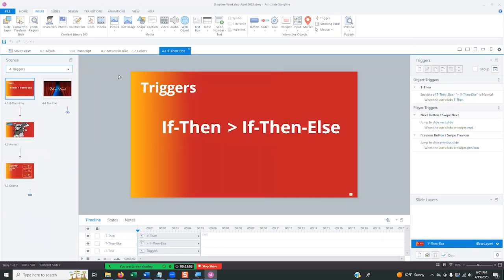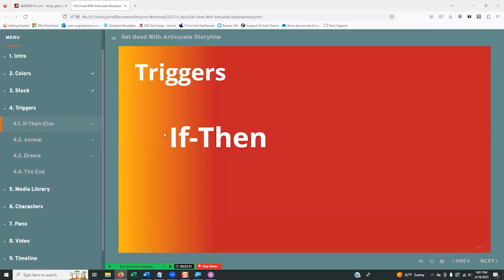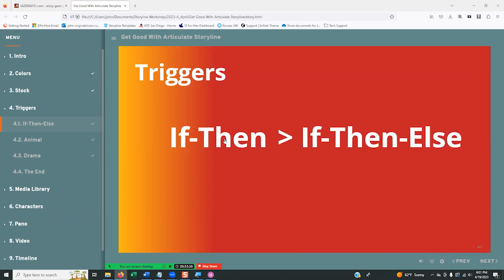Okay, we are talking about triggers now. This is exciting stuff, because even if you're not a computer coder, you can intuitively understand what an if-then statement means. If something happens or is configured a certain way, then something else happens. If the next button is pushed, then you go to the next slide. If you are a coder, you might be familiar with something with a little more power, an if-then-else statement. So if something happens, then something happens, or if that didn't happen, something else happens.